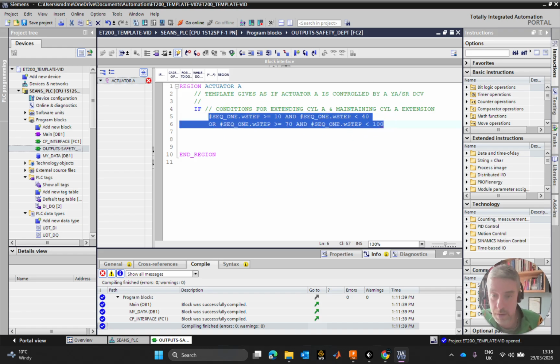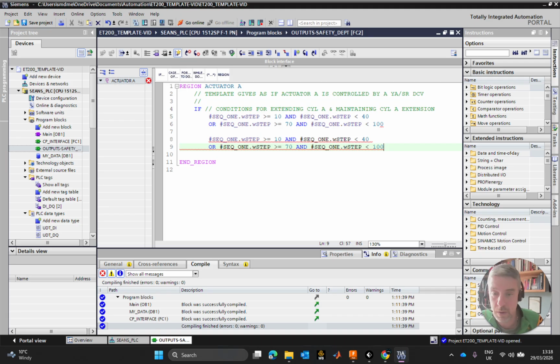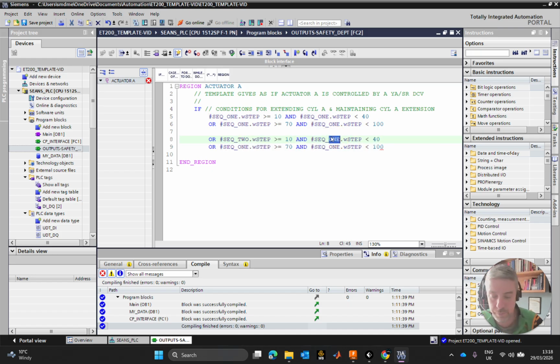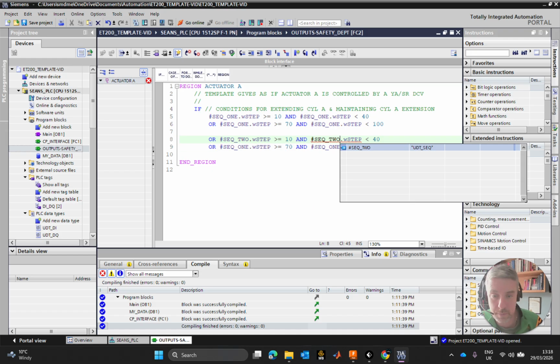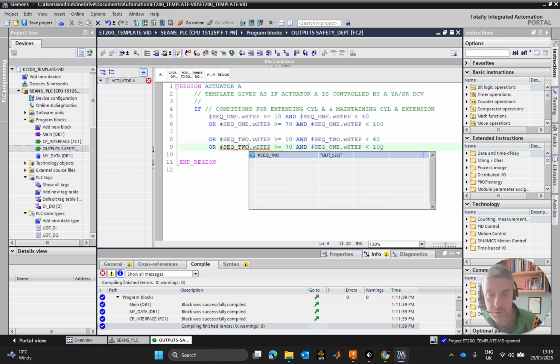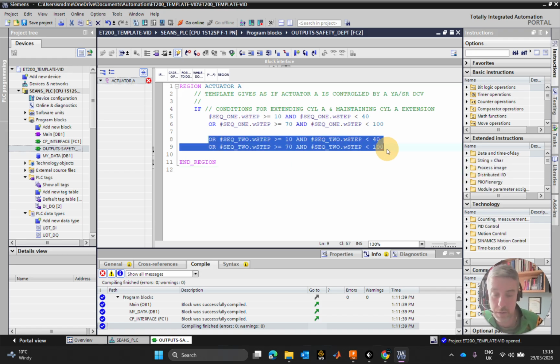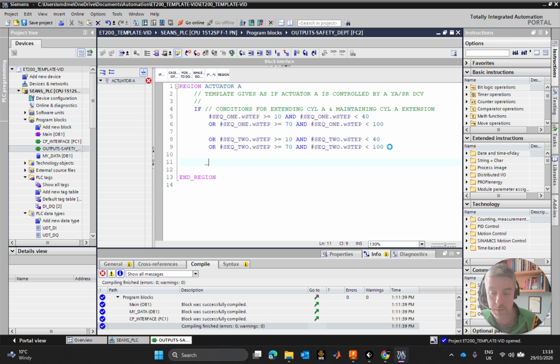I'm going to make a set of conditions here, not only for sequence 1, but even for sequence 2, 2, 2, and 2. Right. And that's also for sequence 3.